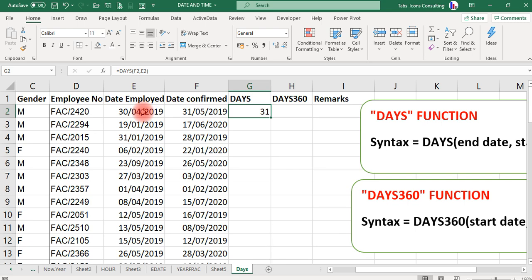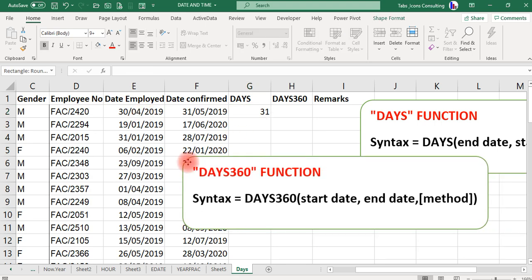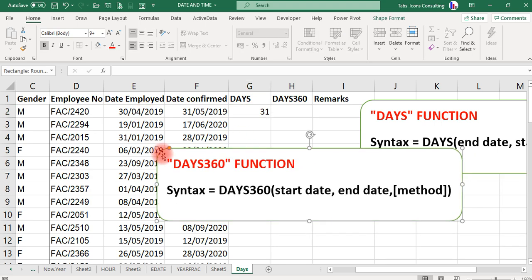Now, what if you want to compute that same number of days using the DAYS360? The DAYS360 is a three-argument function. Two of those arguments are mandatory, while one is optional. We have equal to DAYS360, open a bracket, start date, comma, end date. Remember, when we used the DAYS function, we started with the end date. Now we start with the start date here, take a comma, end date, and take a comma. Now you have method being the optional argument.